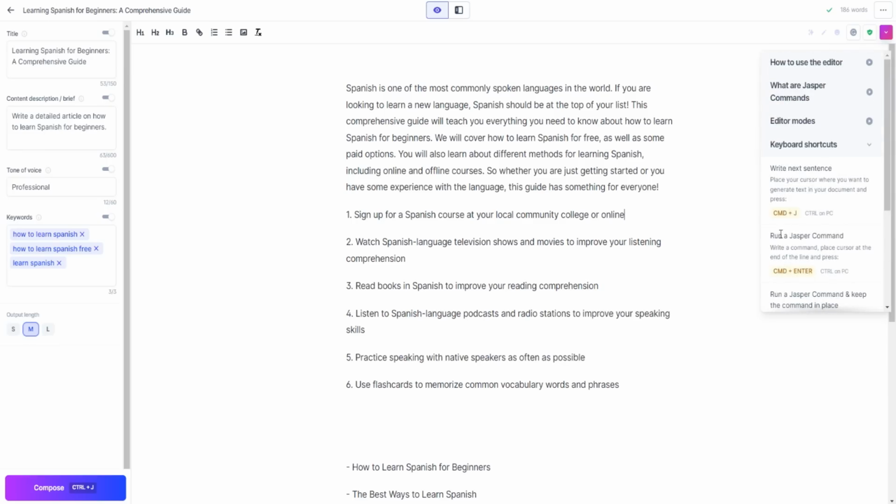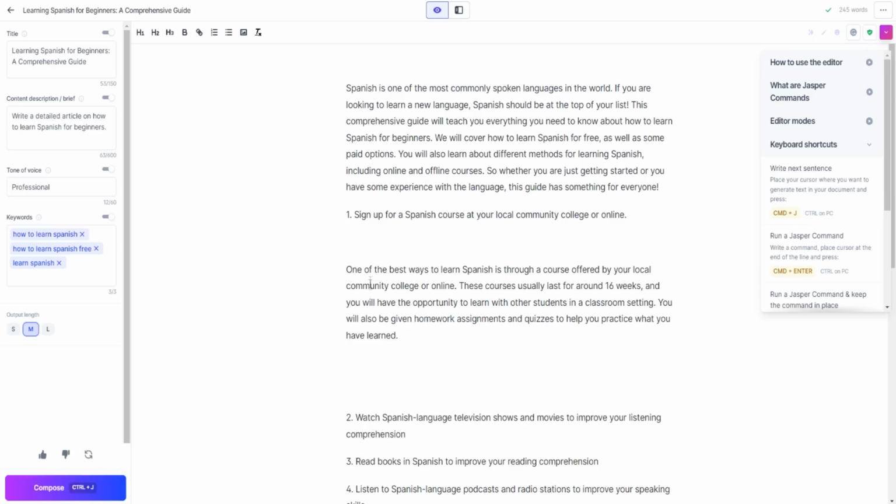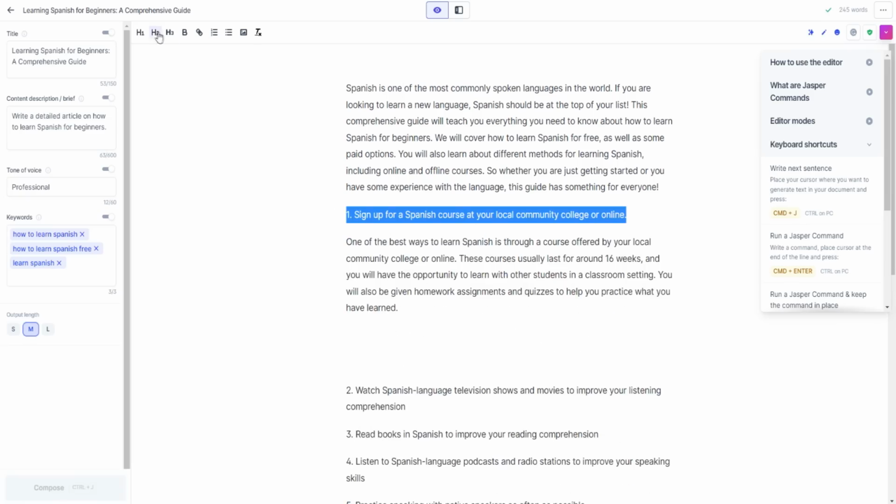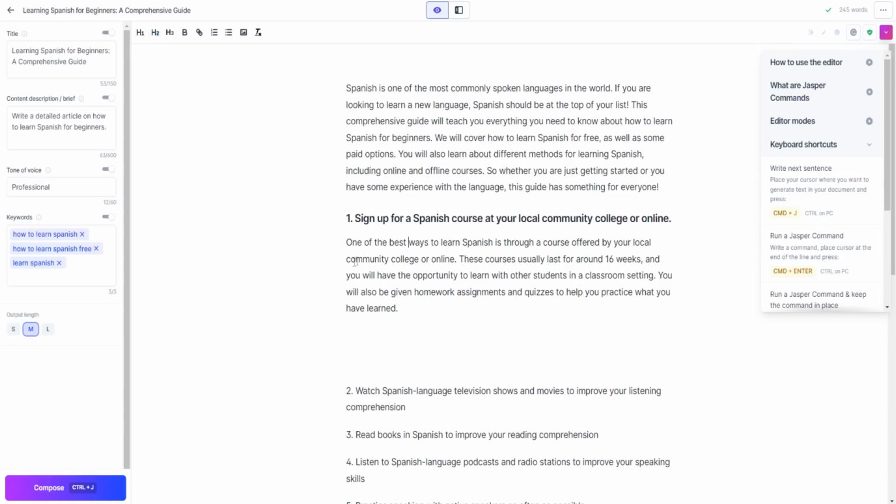Now, if we go over here to Jasper, we can write the next sentence as well. We can click Command J, or Control J if we're on PC. So for example, let's click Control J right here. We'll click on Compose and it's going to generate some content. Then we can space that out, or we can make this the H2 for our content. And let's read out the content right here.